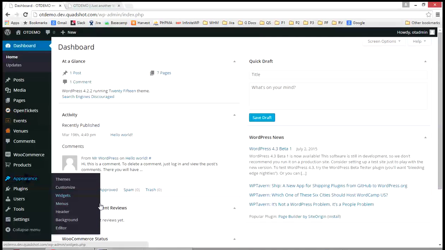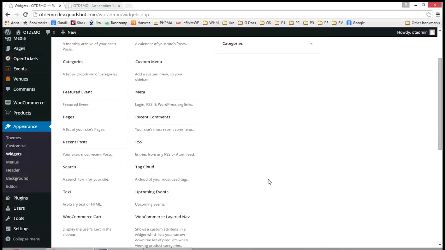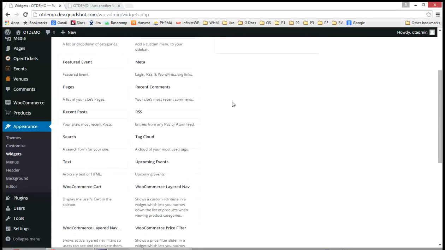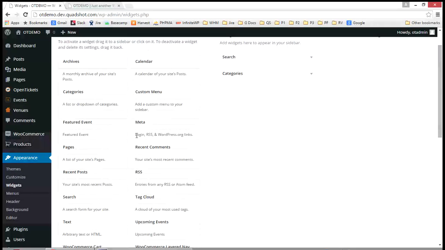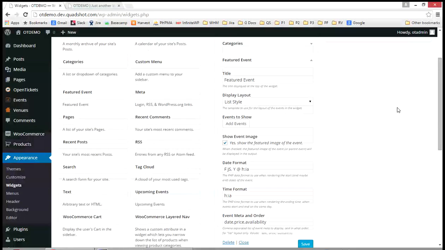So if I go to Appearance and Widgets, you'll see that there are a couple of new widgets that were specifically added with this plugin. The first of them is Featured Event, and the second is Upcoming Events. So all I do, as with standard widgets, is just to drag the widget into my widget bar, and then there are various settings that we can use in order to configure it.